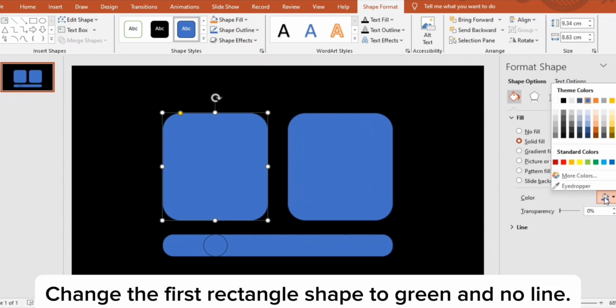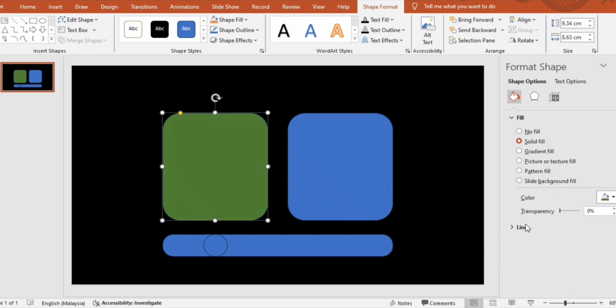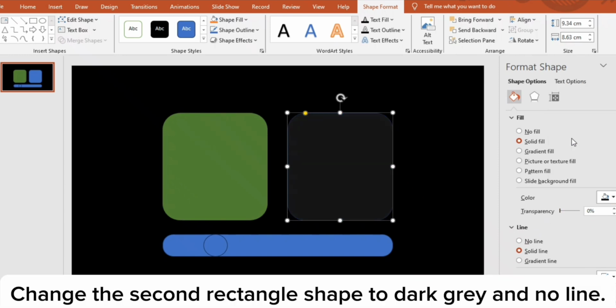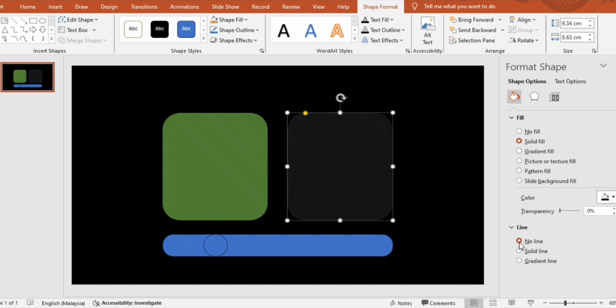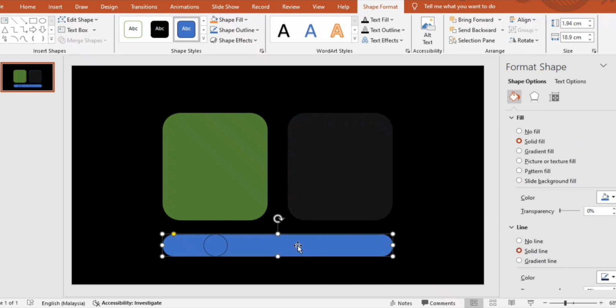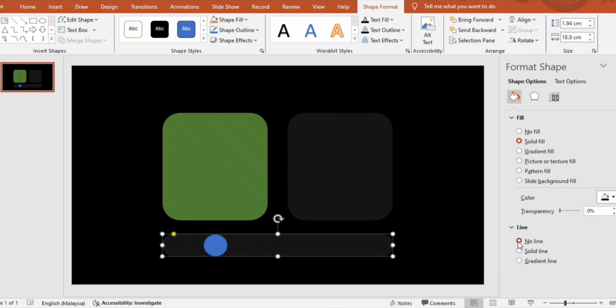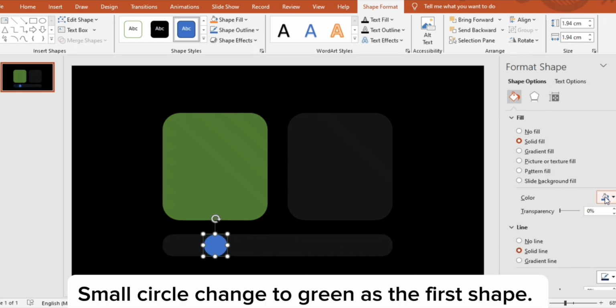Change the first rectangle shape to green and no line. Change the second rectangle shape to dark gray and no line. Third rectangle shape same as the second one. Change the small circle to green, same as the first shape.